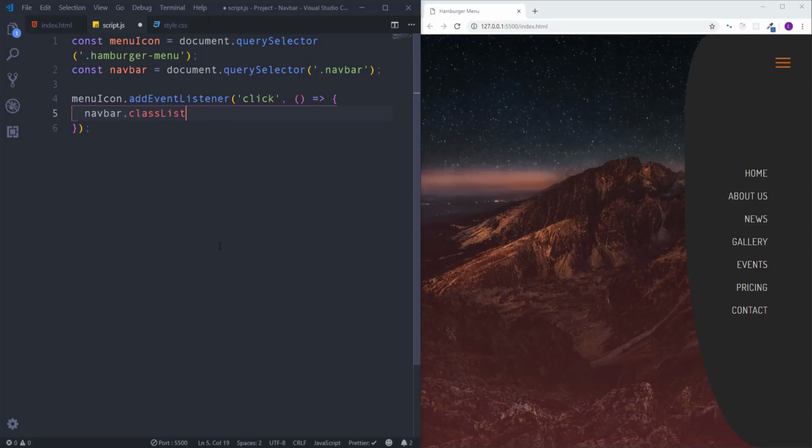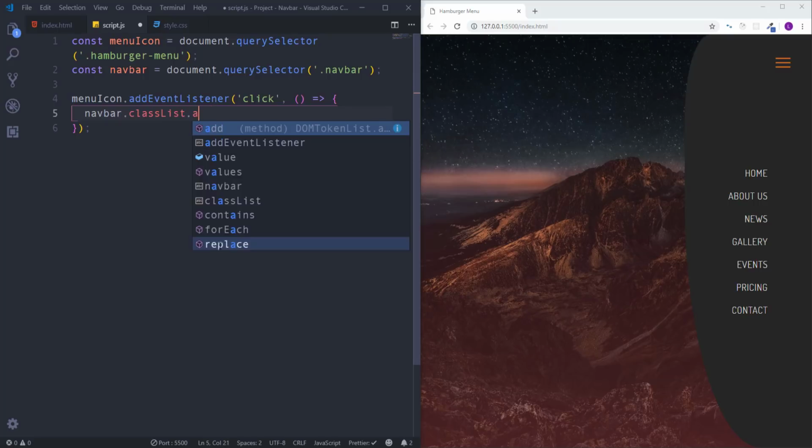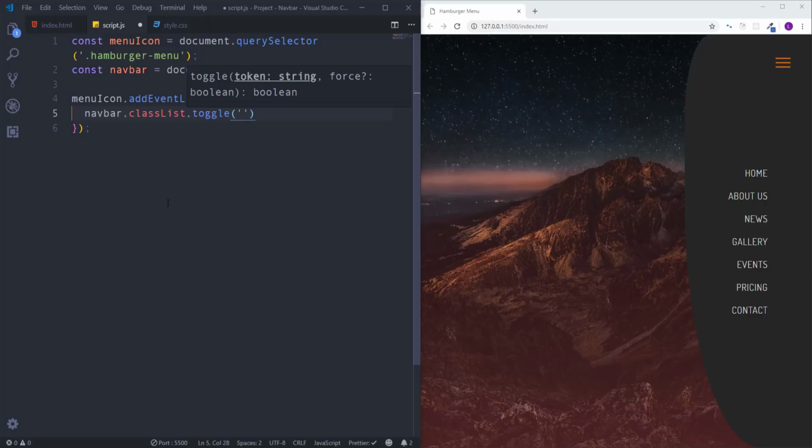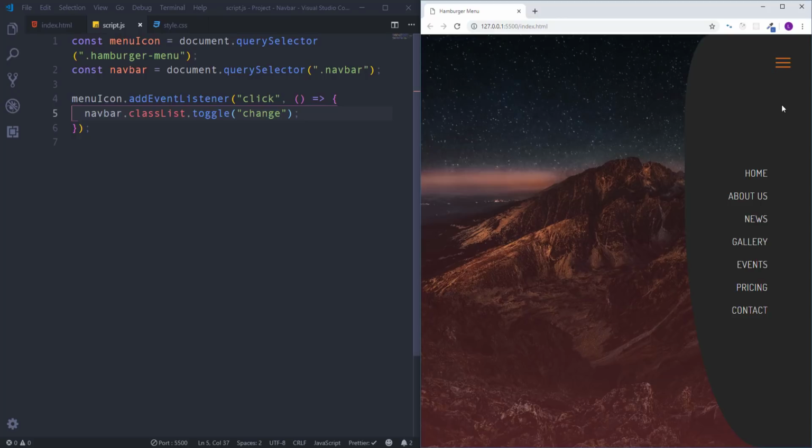Now you may think that we have to use here method add, but in this case it won't work because when we click the icon, class change should be added to Navbar, but on next click it should be removed. And in order to achieve that, instead of add, we have to use method called toggle. Let's insert here class name change. So if we click the icon, then it will be transformed into X, and then on the next click it will get its default state.